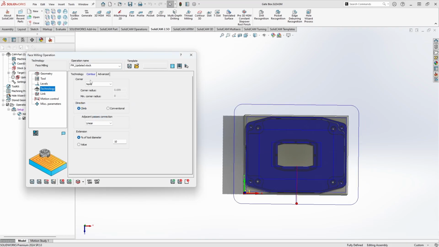This first option here, corner, is going to define how we handle these sharp 90s that we come into. By default, it's set to none, but we could change that to something like a fillet and kind of round those corners off a little more nicely. We also have the options of loop and sharp, and this just helps to eliminate any cusping that you may get in these corners depending on your toolpath and your part geometry.